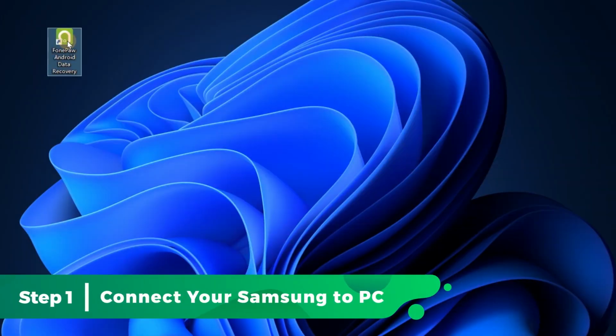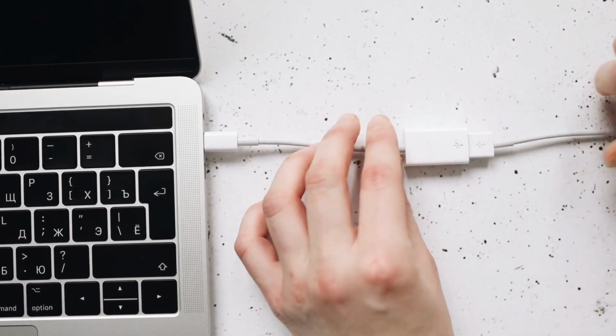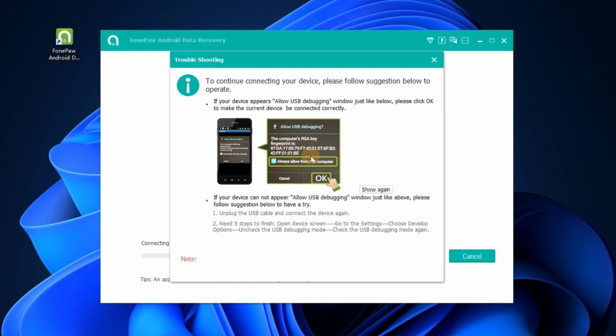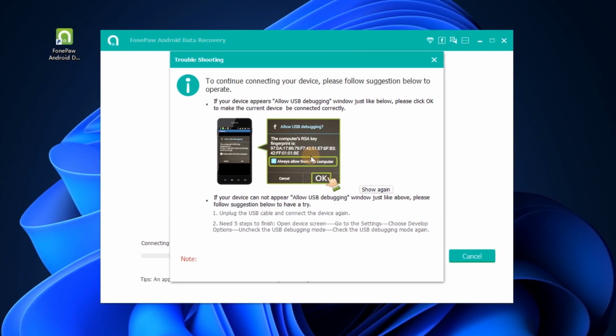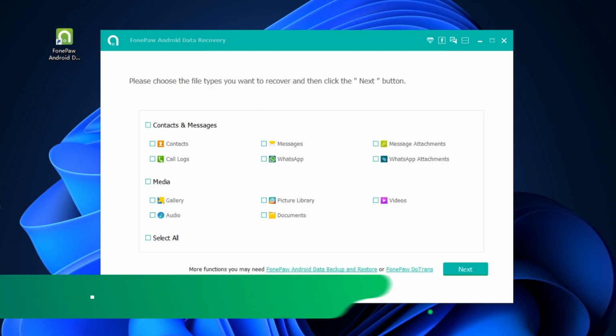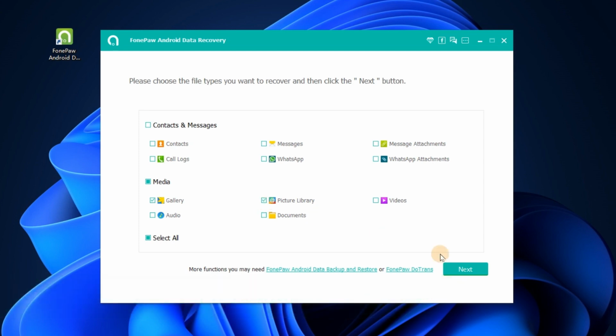Now fire up FonePaw Android Data Recovery. And then hook up the phone to your PC using a compatible USB cable. Here, please follow the pop-up instructions to enable USB debugging on the Samsung phone so that it can be detected by the program.